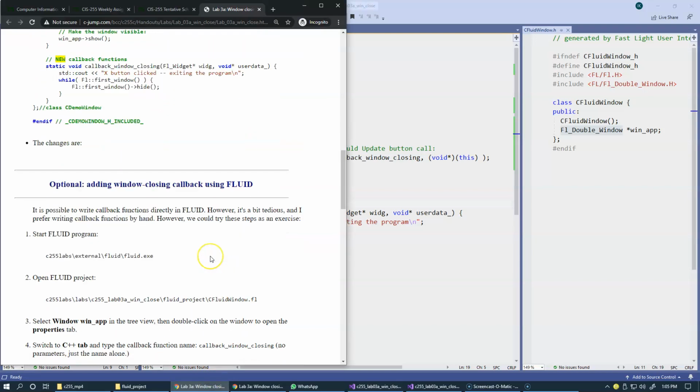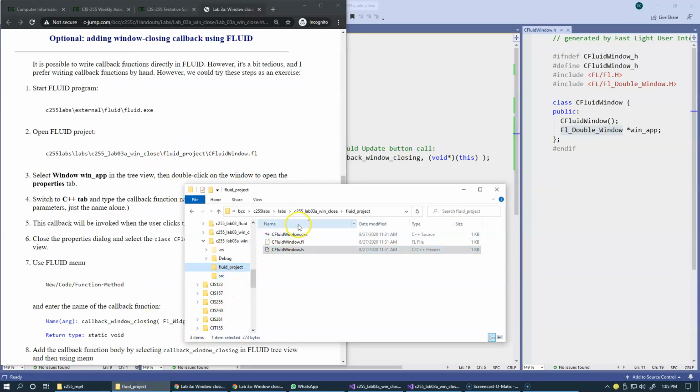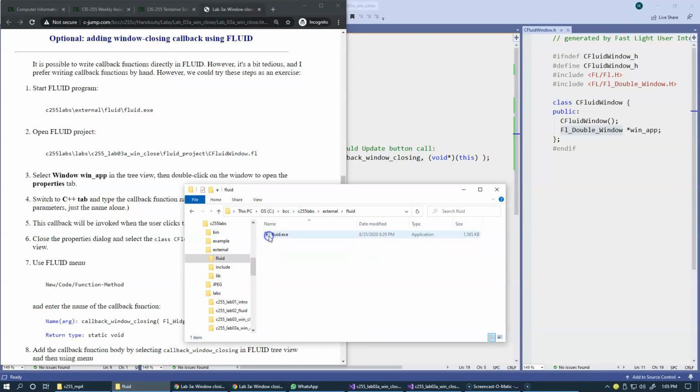I have this section which is optional. I'm not going to do this. We're just going to review it inside Fluid, review all of the parts of this portion of the handout. So I will jump back to my lab directory. Under external we have Fluid, which we already have a copy of.